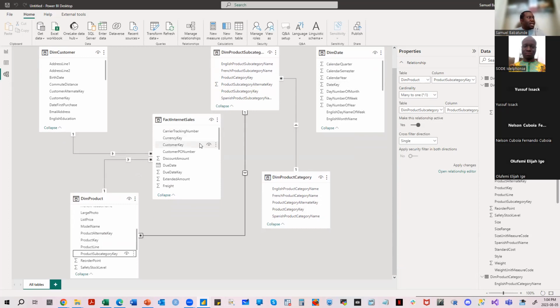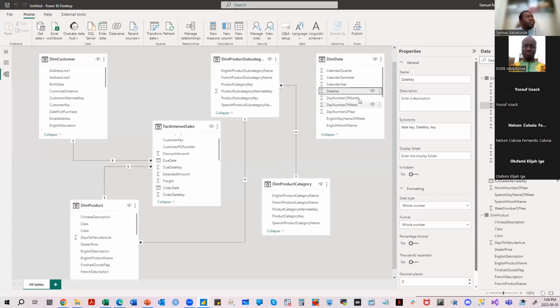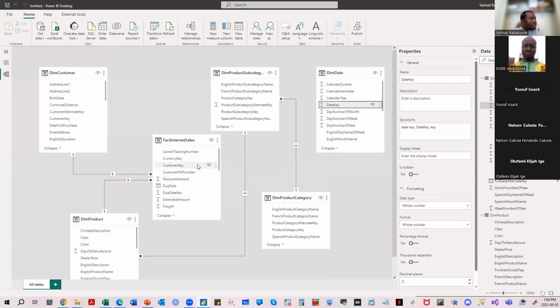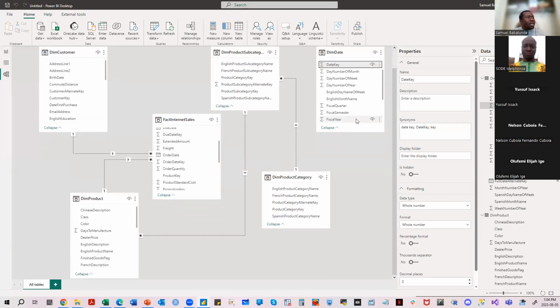Now, dates. How do you match your dates together? You have a date key here. Do you have a date key here? Okay, like I said, date is a conformed dimension. It will actually be date wherever it finds itself.